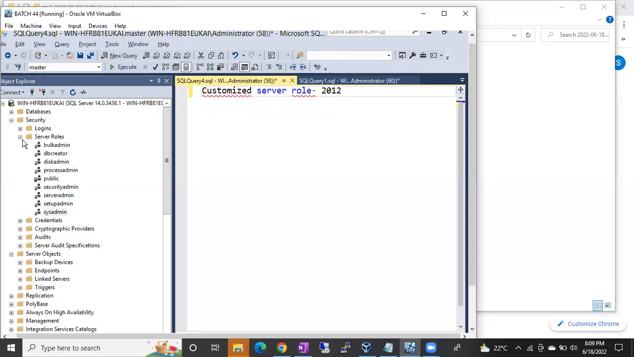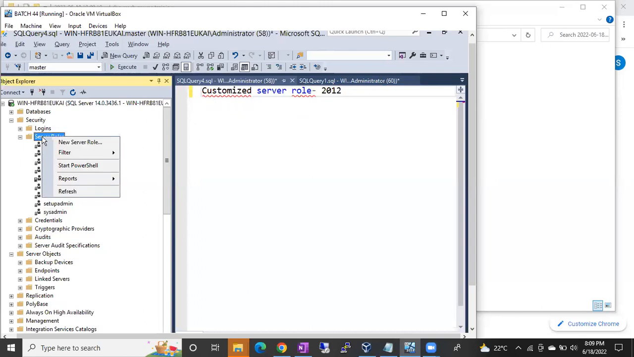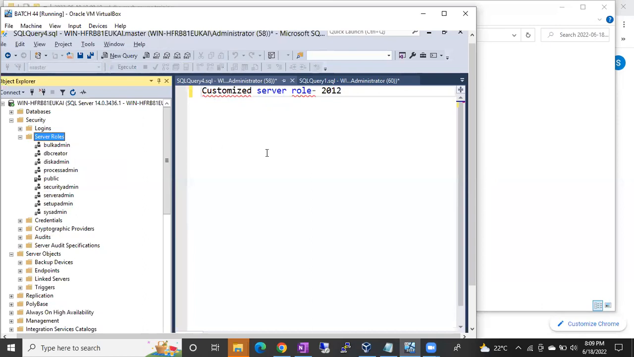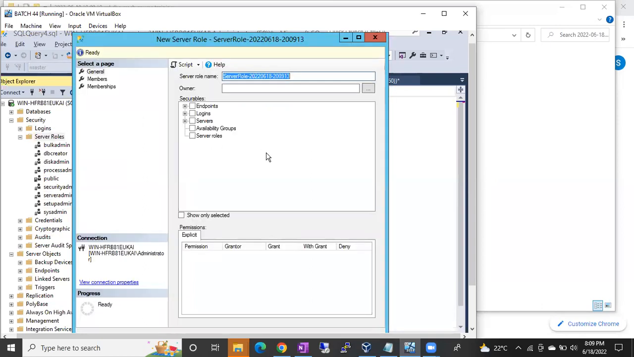Creating a server role is very easy, guys. Right click, select New Server Role. Server role means you have to provide different permissions, right? So you can give the server role a name. I'm just giving Batch 44 custom server role. Usually in organizations, developers will let you know what name they want, and based on that you can give the name. The owner is always sa, you can mention sa.